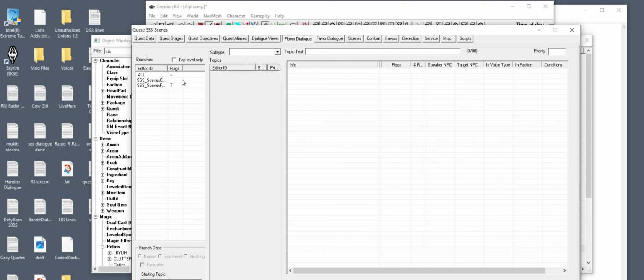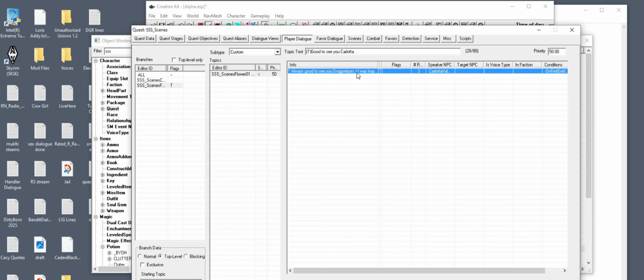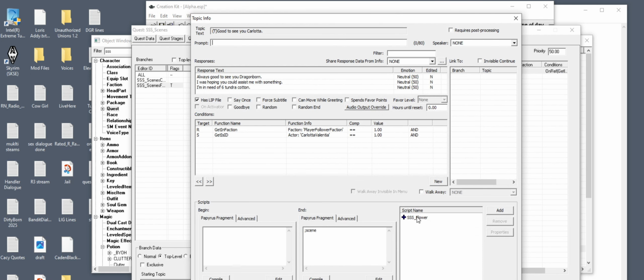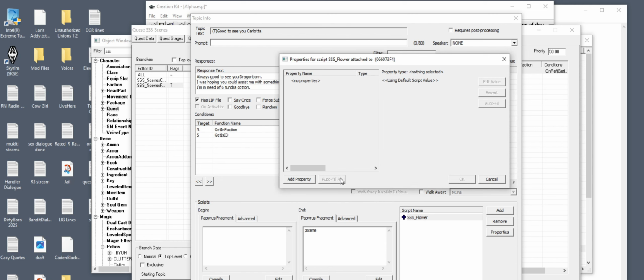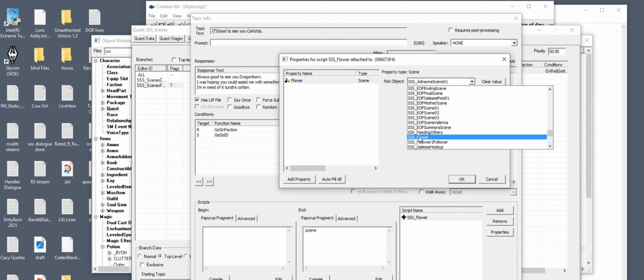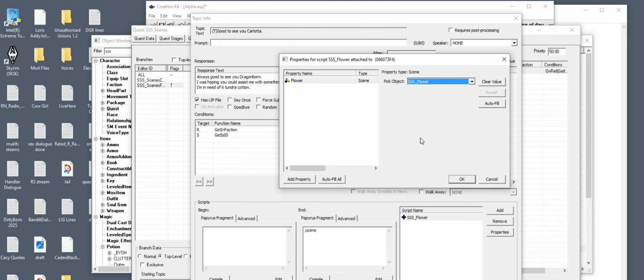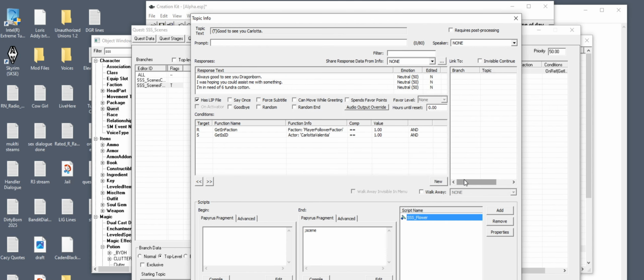Still in player dialogue. Go back to the dialogue you created with the placeholder. Now, right click here and edit properties. Add a property. Look for scenes. There it is, this scene. We'll just call this scene flower. Click OK. Now click here and go into edit value. On the scene, SSS flower. Add it in here. Click OK.